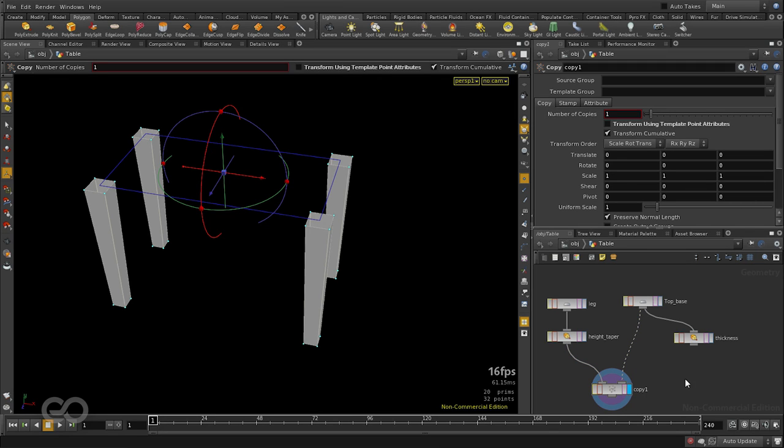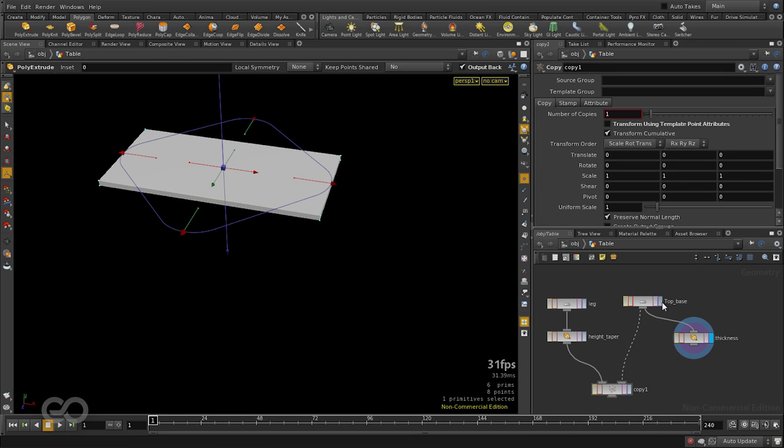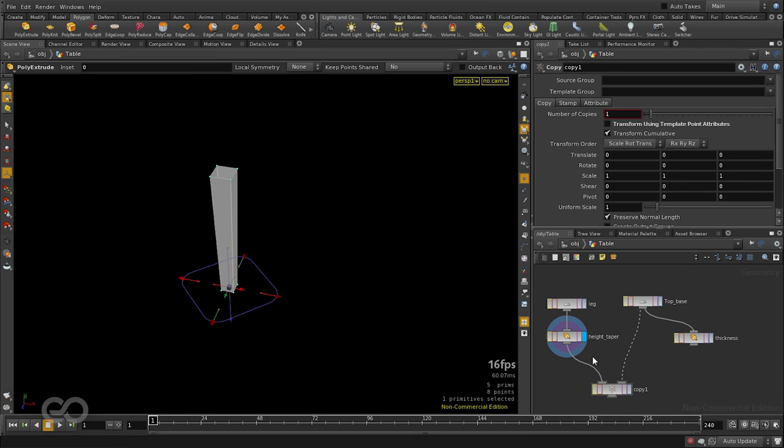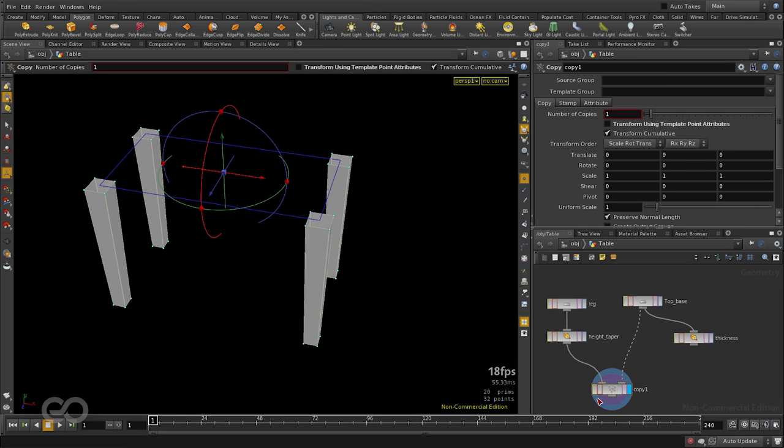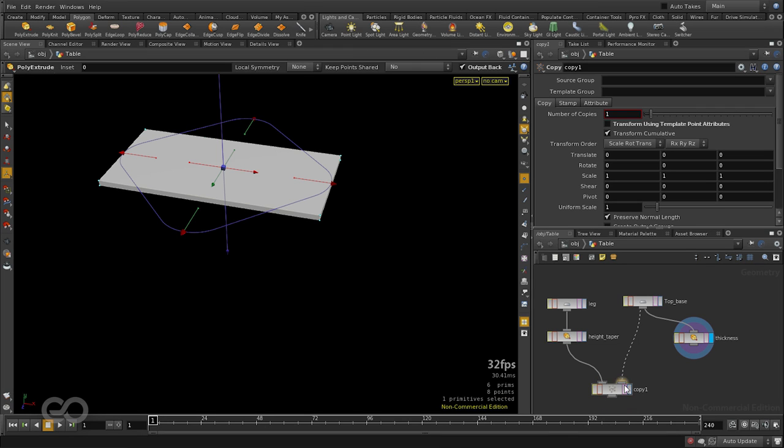Now, the problem here is when you're inside the geometry node working with shapes, you can see that you can only have one object visible at any given time. This is actually pretty useful, but at this time where I actually have the table legs created here and the table with the thickness created here, I want both of these merged together.